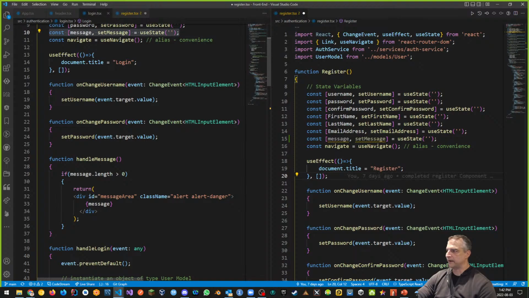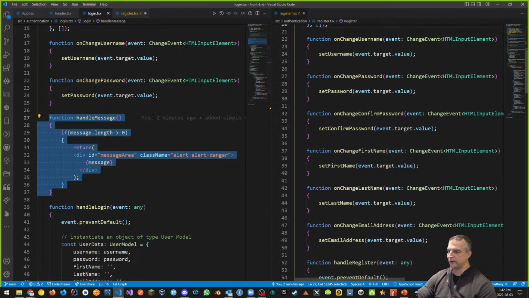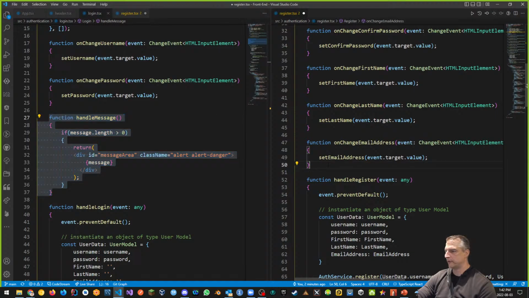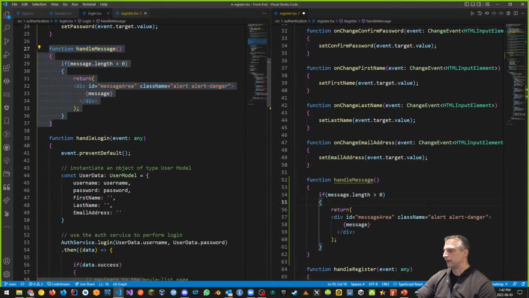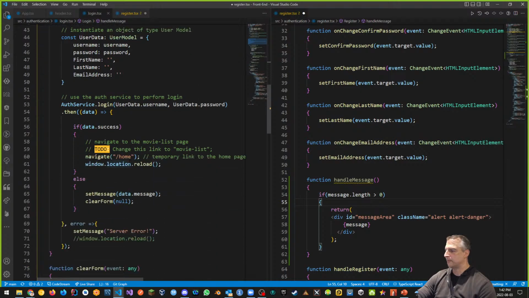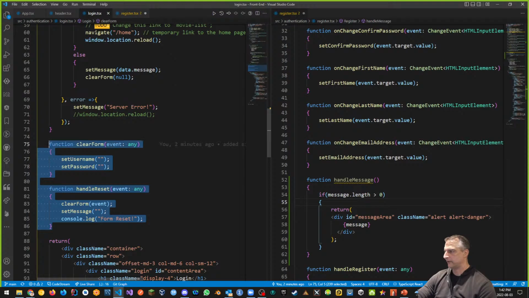And we're going to scroll down, and we want this handle message event to come up, whatever that message happens to be. That's going to be just underneath the on change events, all these on change events, just before the handle register. Awesome. We also want the two little handle clear form and reset form functions that we had before.